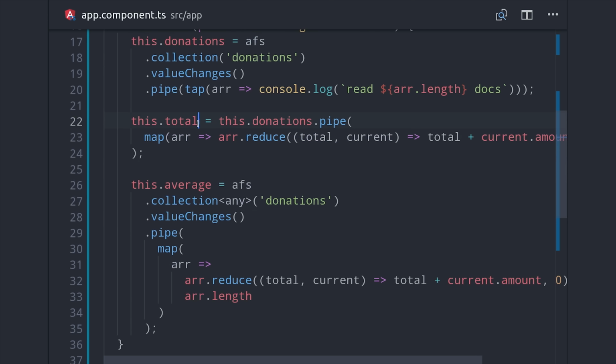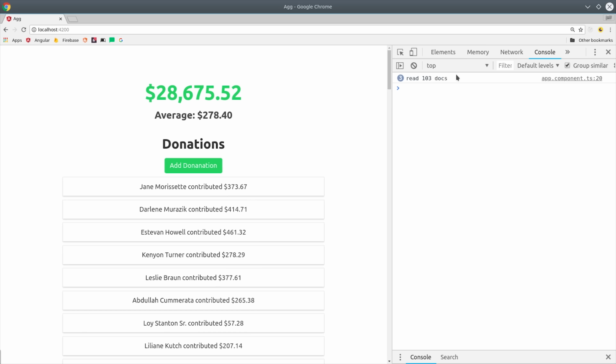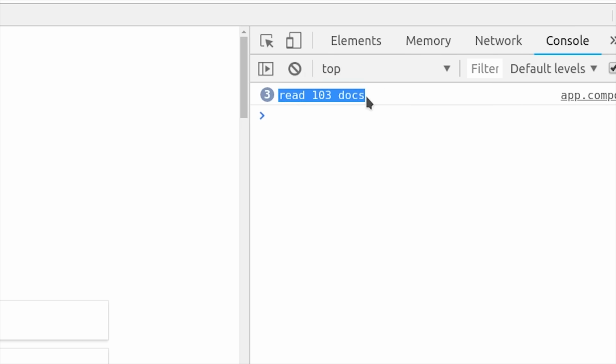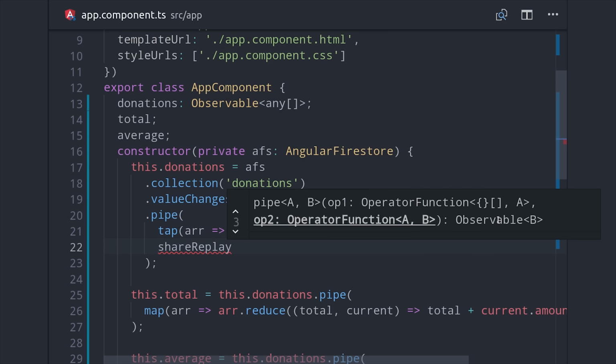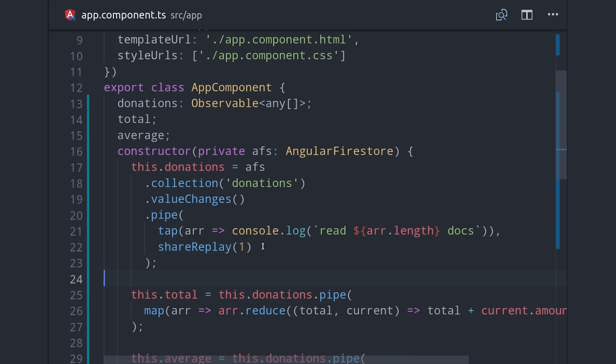So let's take a look and see if that actually solved the problem in the UI. We should only get one console log, but if we look closely here, we're still getting three side effects, which should mean that we're sending off three sets of reads to Firestore. Luckily, there's an easy way to fix this with RxJS, and that's just by piping in the shareReplay operator, which will make this a hot observable, and allow any other subscribers to always get the last cached value.